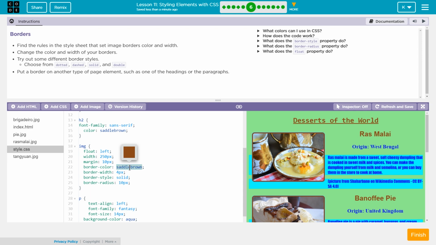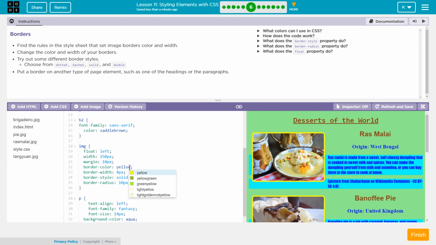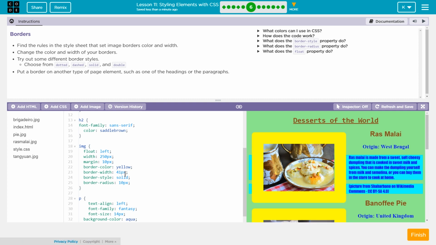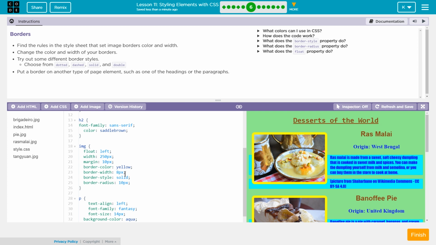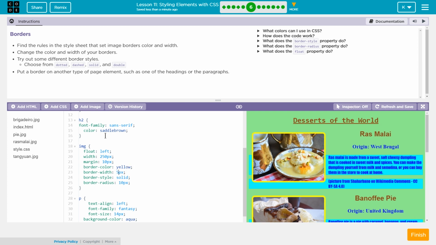Okay. I don't know. Let's try yellow. Ooh, I actually really like that. And then the width. Well, let's see how big can we go. Whoa, that's way too big. 41 is probably not the right size. 8. That's kind of big too. Let's try 5. That looks good to me.